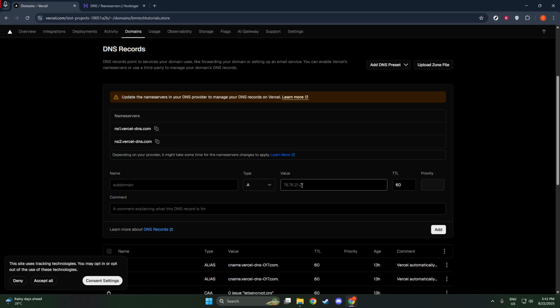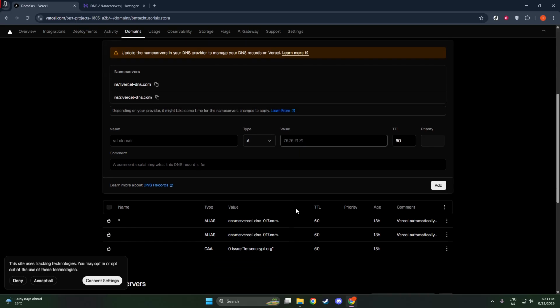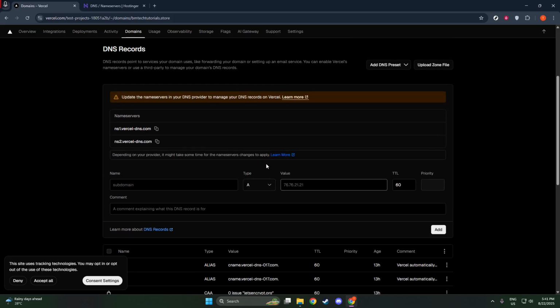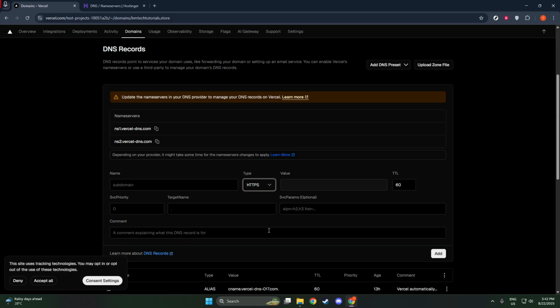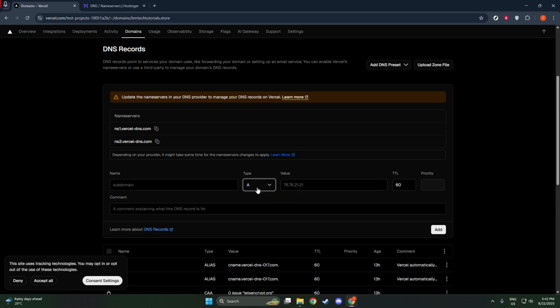You're presented with several options here: A, AAAA, ALIAS, CNAME, MX, TXT, HTTPS, SRV, CAA. Each type serves a particular purpose. For example, A and AAAA records point to IP addresses, CNAME records alias one name to another, while MX records handle email routing. Make sure to choose the type that matches the purpose of the record you're adding.